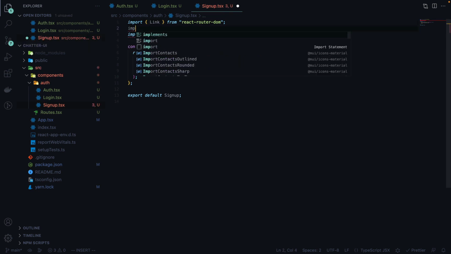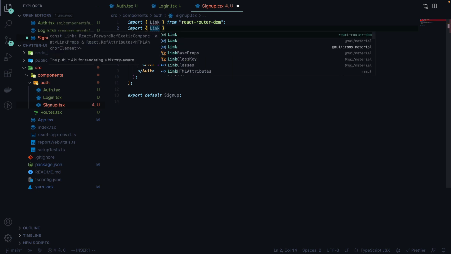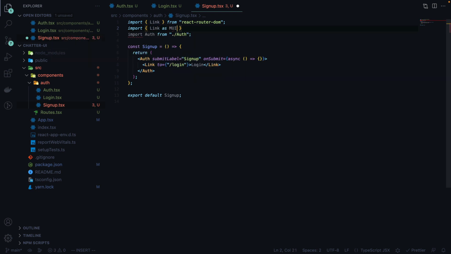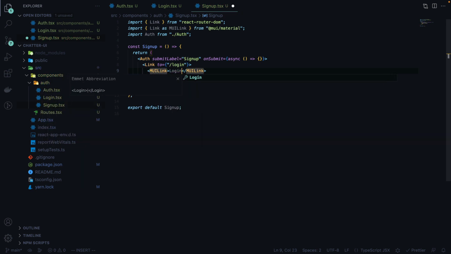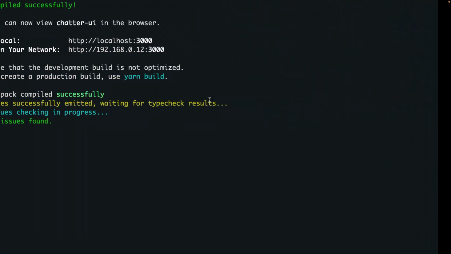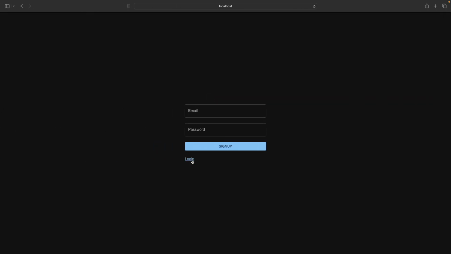We want to actually import another link as MUI link from MUI/material. And now we have this MUI link. We're going to go ahead and use it inside of the React Router DOM link. So we will just have the MUI link and we will put the login text there. And now if we go back, we can see we have a much nicer looking login link that matches our theme.